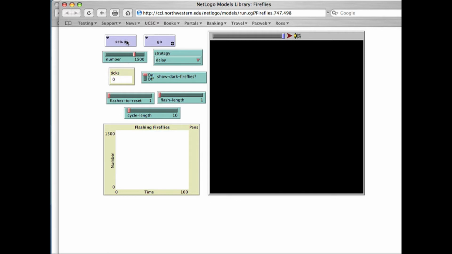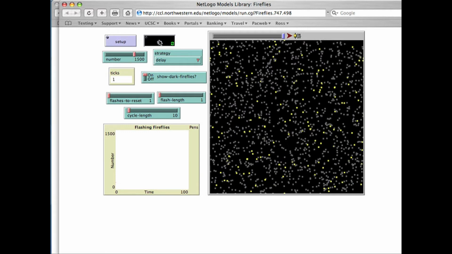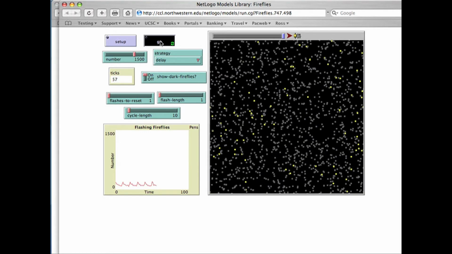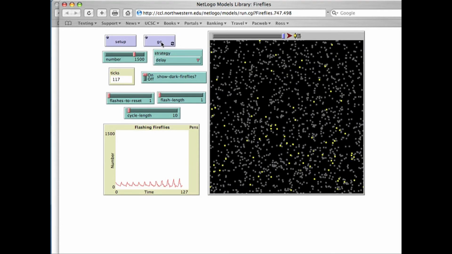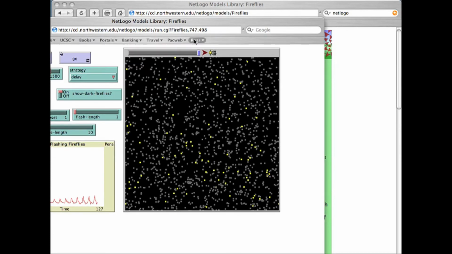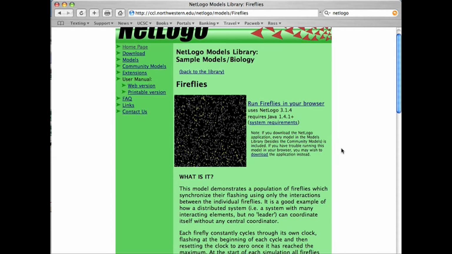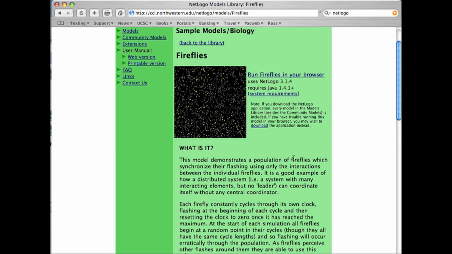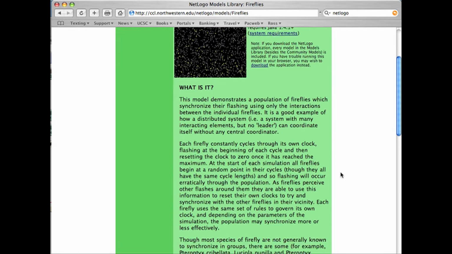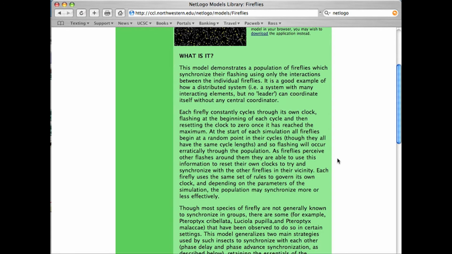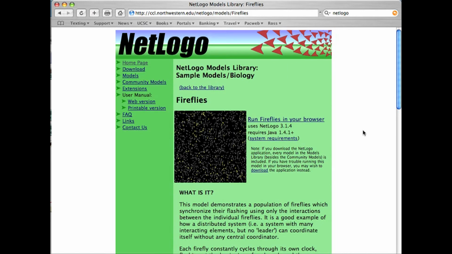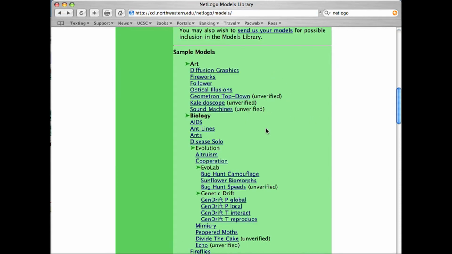So we always start by clicking the setup button and then clicking go. And then we see the action, but it's not clear what it means. At this point, we might want to go back to the description of the model, which is in this other screen, and read this. We have a population of fireflies. They synchronize their flashing and so on.